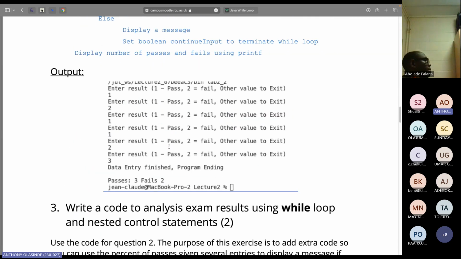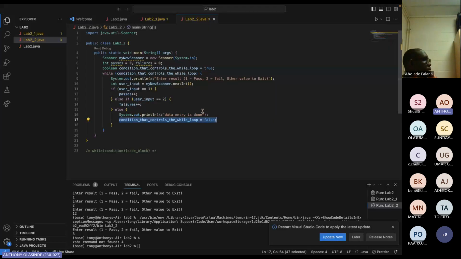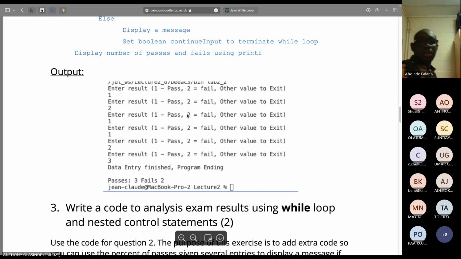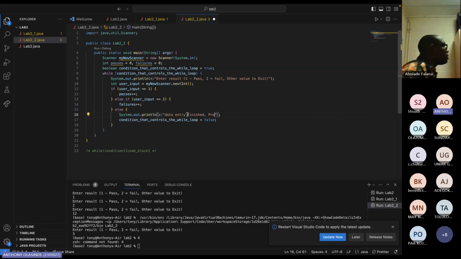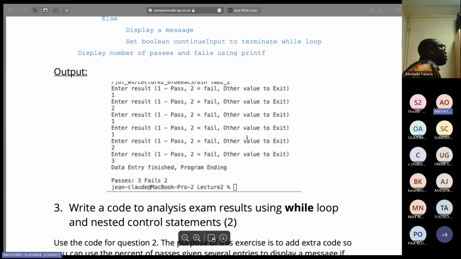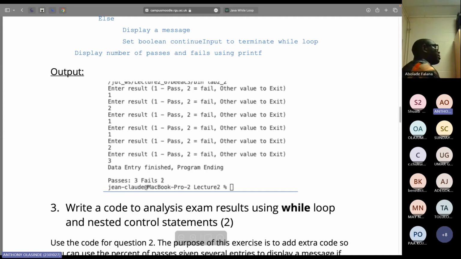So let me see the result. The result is supposed to be like this: data entry finished, program ending, sorry. Data entry finished. Program ending, right? Then we want to write passes 3, fails 2.